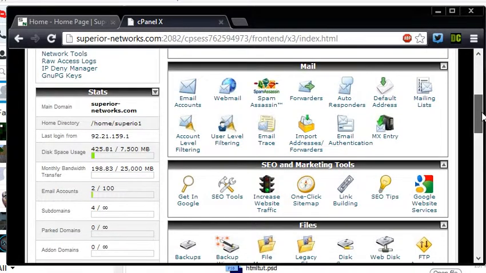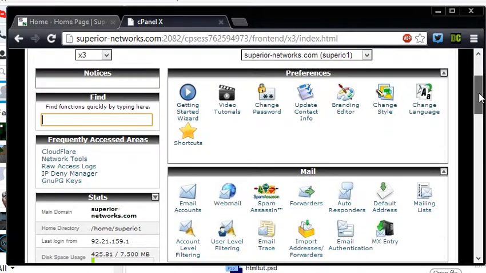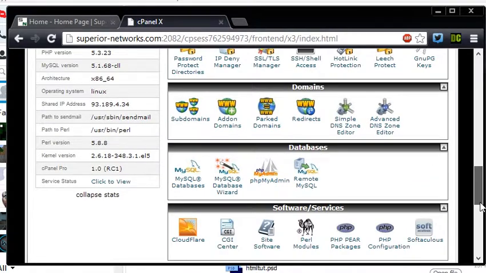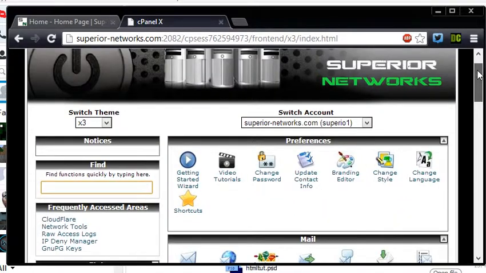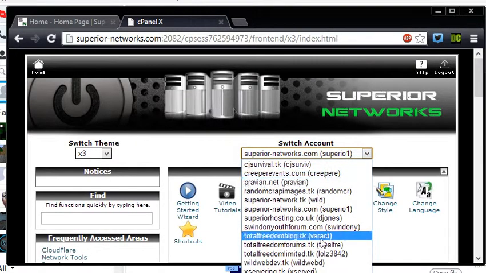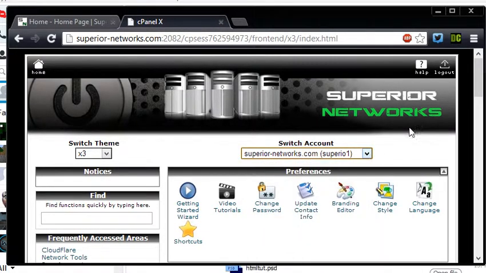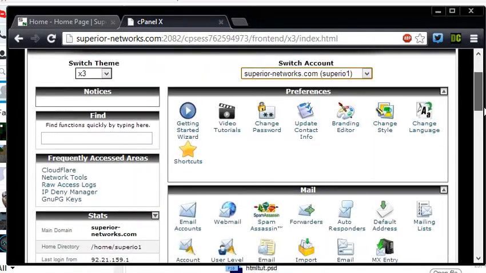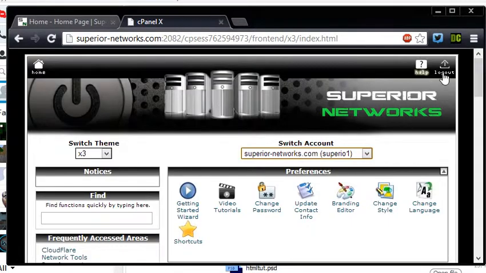So then, what I'm going to do is just go through some of the options in cPanel. Starting at the top, you don't have access to this, but this is all the websites that Superior Networks is hosting at the moment. So the first thing you'll see will be the header. You've got the log out and help area, along with a link to this home page.